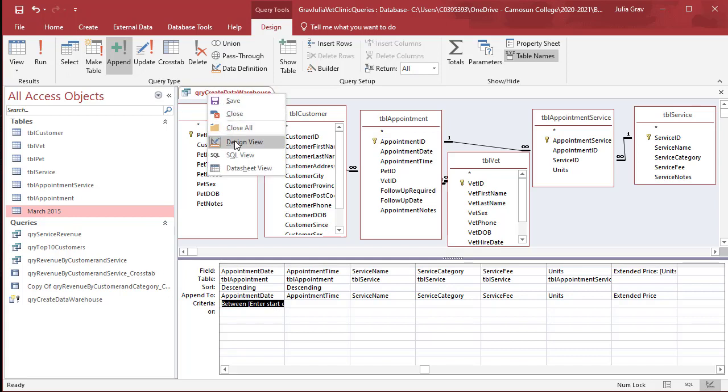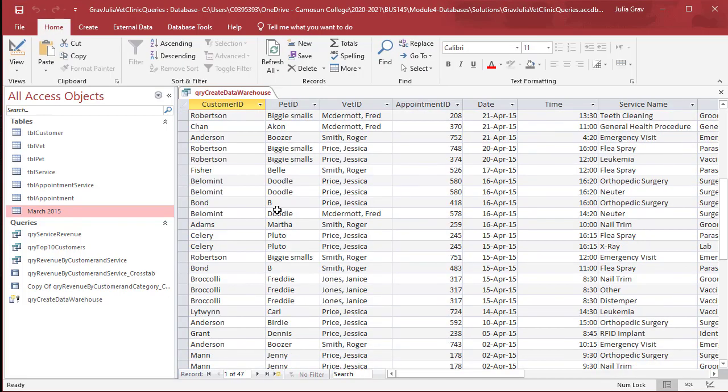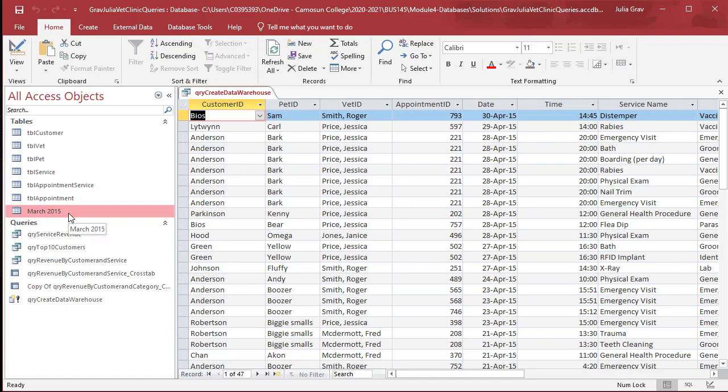So let's go into datasheet view. Before we run, we want to test our data. It is month, day, year, and there's only 30 days in April. And now we have 47 records. So we're going to append these to our March 2015 table, and then we'll rename it.